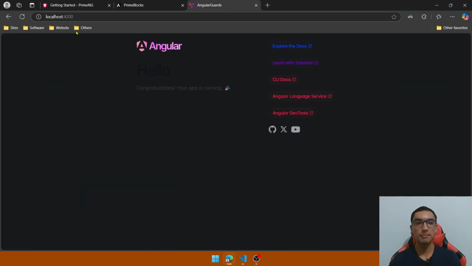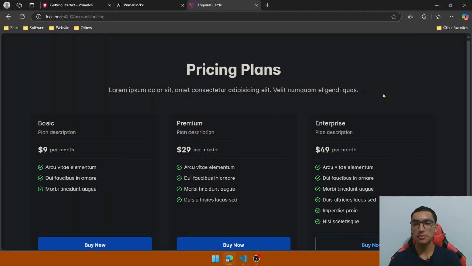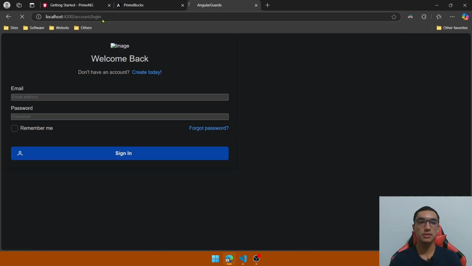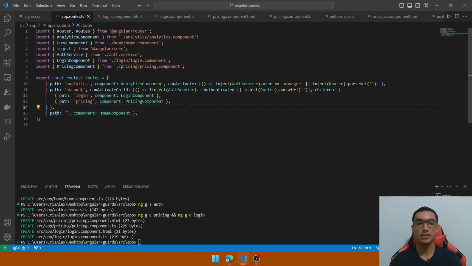Go back to the Angular application and navigate to the account pricing route. As you will see, the pricing component is activated, which is a child route. Now go to the second child route, which is the login route. So far, so good. Let's display this input text with the PrimeNG CSS framework.